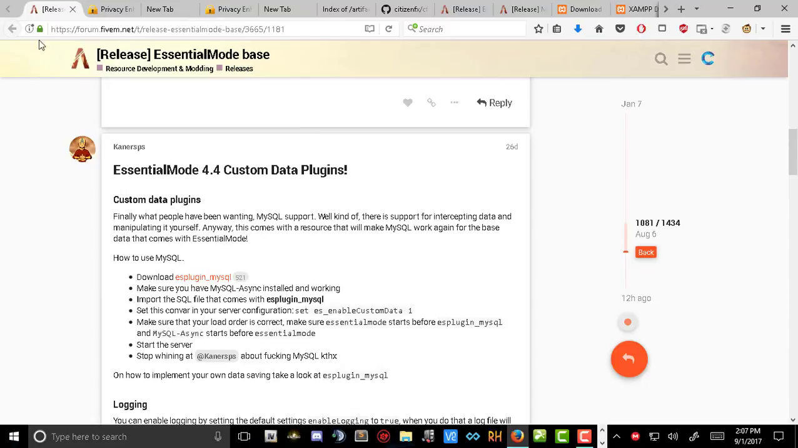Sorry if this kind of seems like a lot of stuff. That's what you have to do. And now next you're going to need the essential mode for data plugins. Go ahead and just install that one.